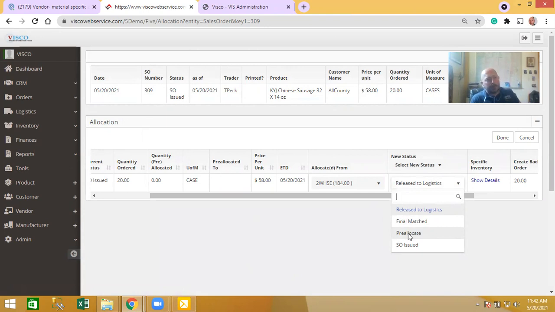This pre-allocation function is more often used to pre-allocate a sales order against an open purchase order that hasn't shipped yet. That's the way that function is more commonly used, but you do have the option to do it here for inventory in the warehouse too. The final matching function allows you to lock down that inventory for that customer. So again, you're not shipping it out right away, but this would be a situation where you want to make sure that inventory does not get sold to anyone else. It's a way of holding the inventory specifically for this order.